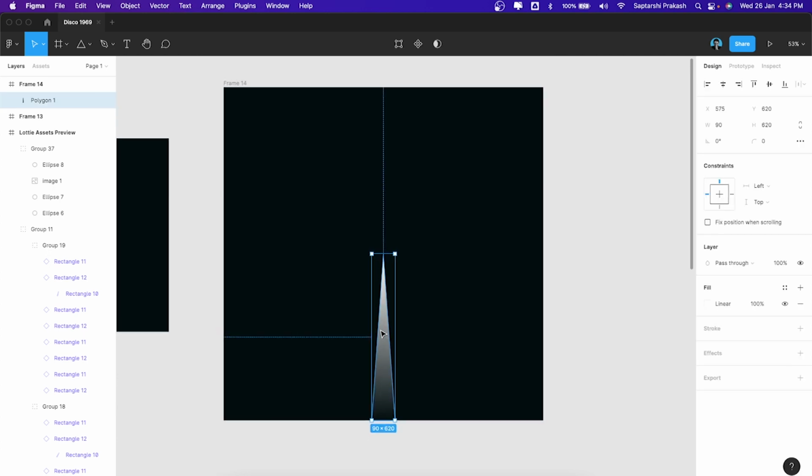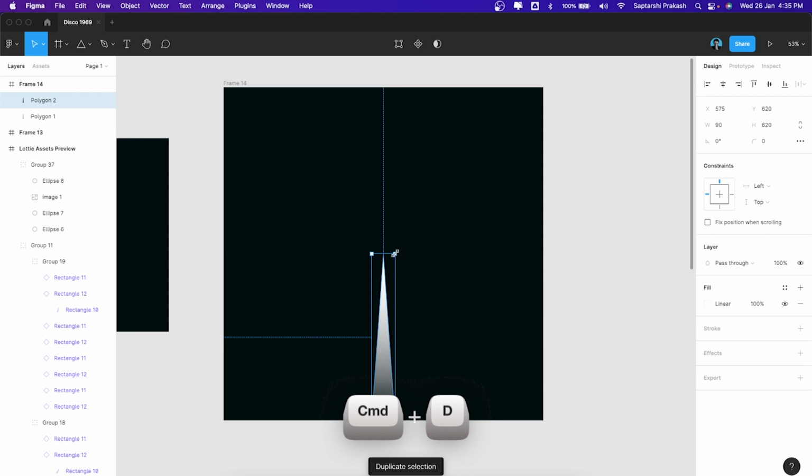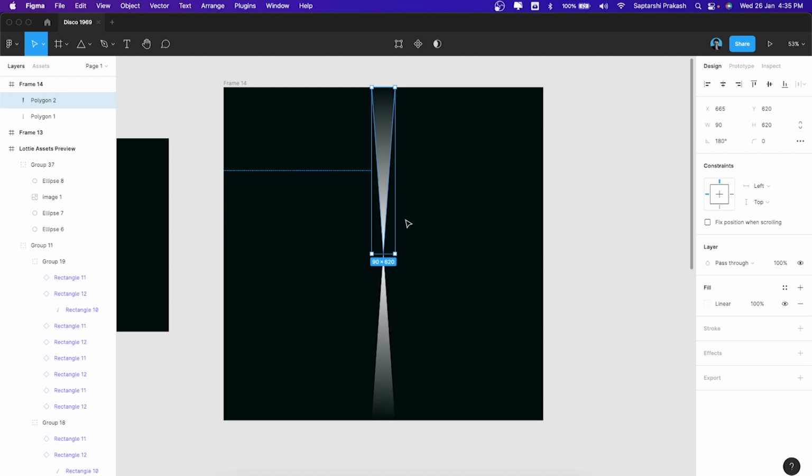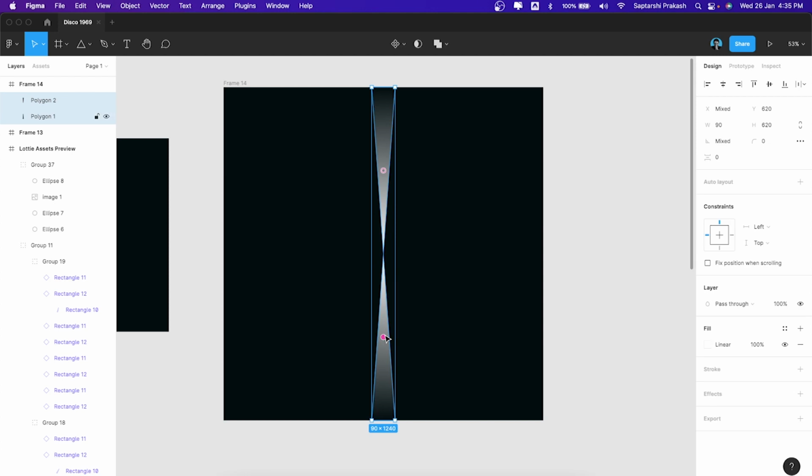Now that I have filled it up with the gradient that I need, I'll make a copy of it and rotate it. Command D is the keyboard shortcut for making a copy. Once I've made the copy, I will rotate it by 180 degrees and keep it right at the top here. You see, since the dimensions are exactly twice the height of this one, it exactly snaps. It has exactly that much space as it would need to occupy two of these. So we have the first set of things ready.